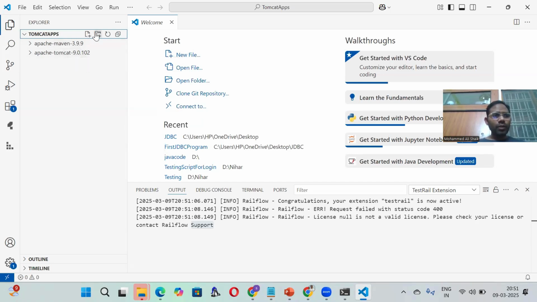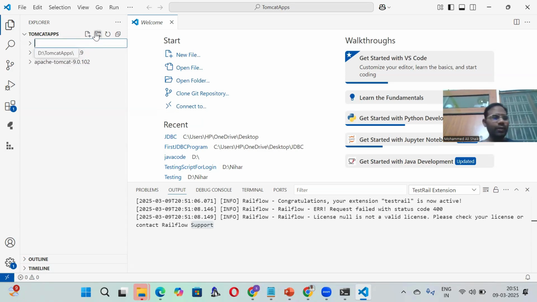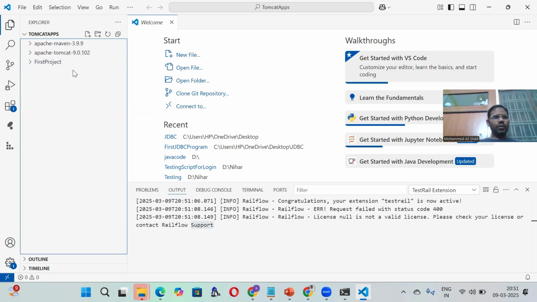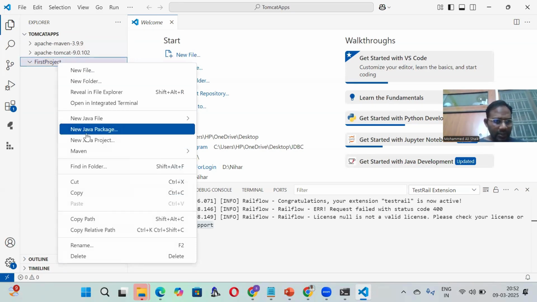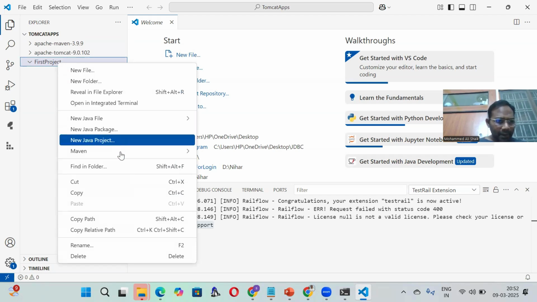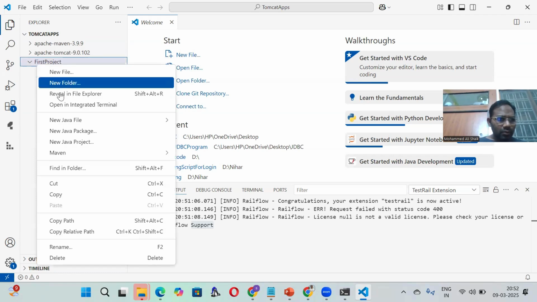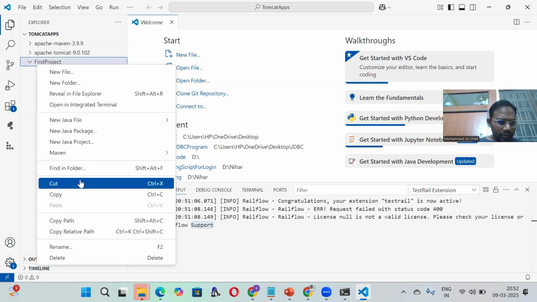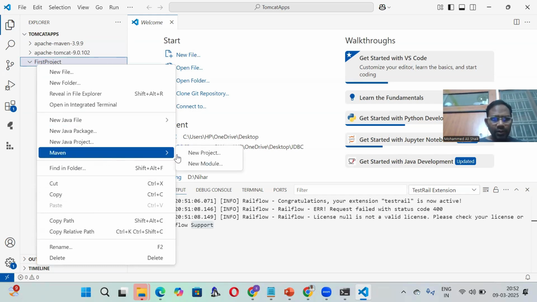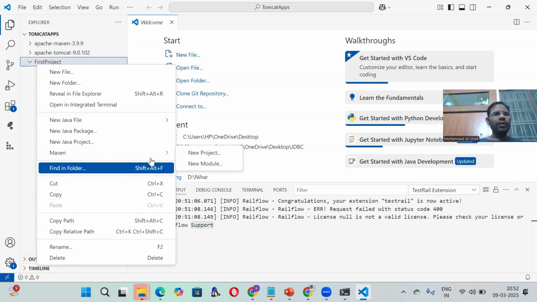let us create one folder. We are going to give a name for this folder. We can give new or first project. So let us write first project. After writing first project, right click it and say Maven. Not getting Maven here. Actually, I need to get here, yeah, Maven new project.